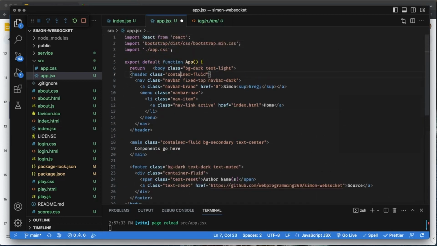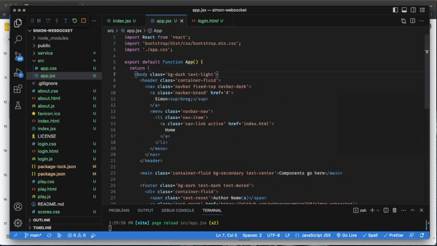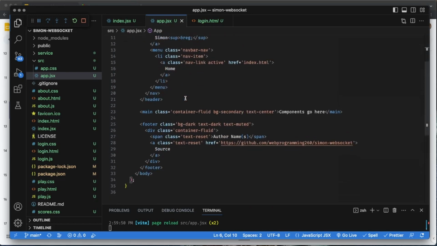Then I've got my header, and it's going to return that there. If I save that, it's going to inject parentheses around it because it wants to have the JSX returned as just the single parameter of your return object there.